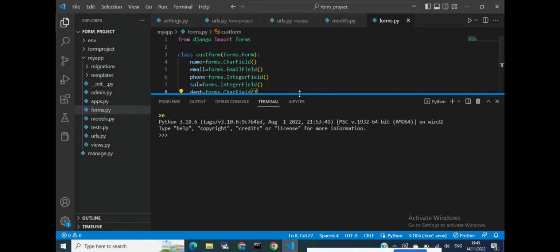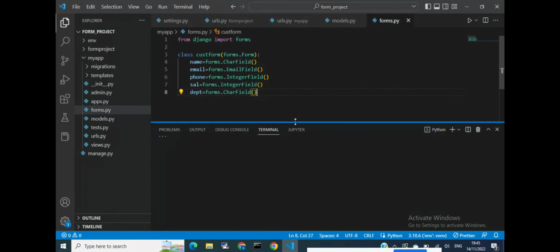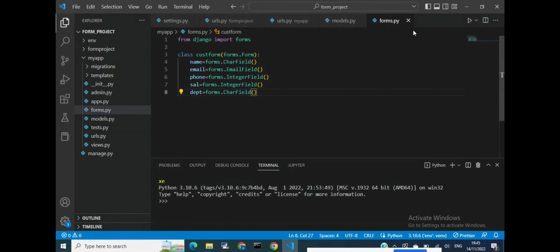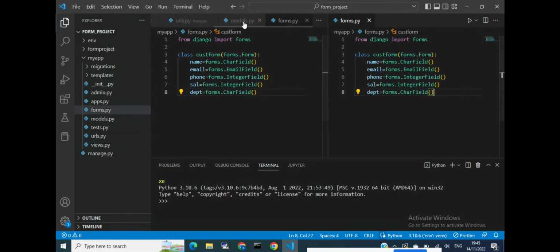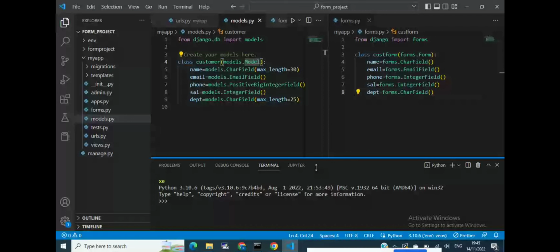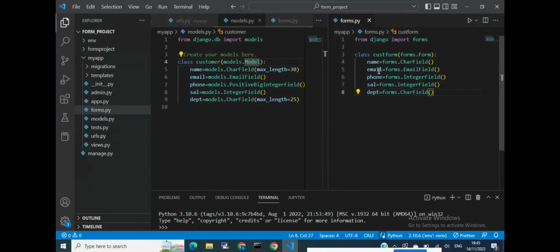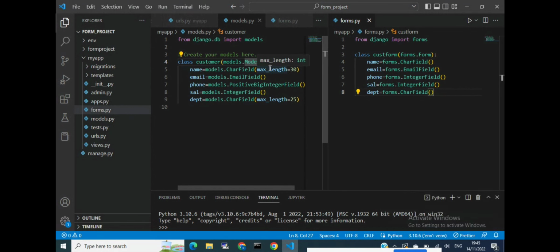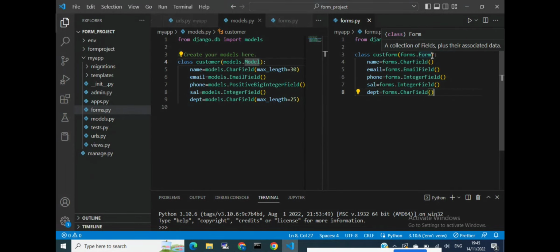Are you getting it guys? See, it's similar to your models concept only, guys. But some more extra things are there, I'll tell that later. But if you compare your models and forms, almost all are similar only, right? So this is how you can create the fields. Here I have taken models, and here you have taken the form. Why? Because I want to create a Django form, but there I want to create a table. That's why you have to inherit the models. Almost all the fields are the same, but there you have to inherit models.Model, and here you have to take forms.Form.